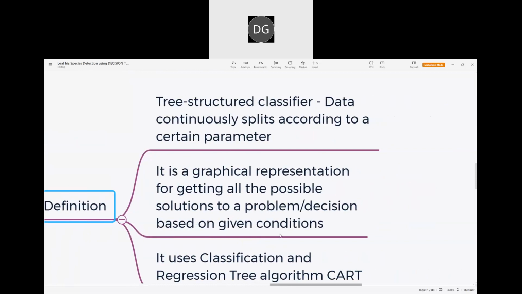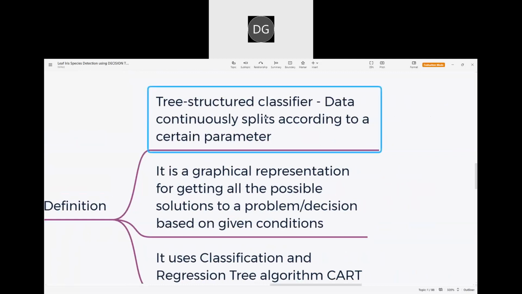So when it comes to the definition, it is a tree structured classifier, we can use it for classification as well as regression type of problem also. Okay, so data is continuously split according to a certain parameter. It will start with the entire data set, then the entire data set will be divided into two or more halves. Each subset will again be divided into further subcategories until it reaches a point where it cannot be subdivided. It will create that many branches.